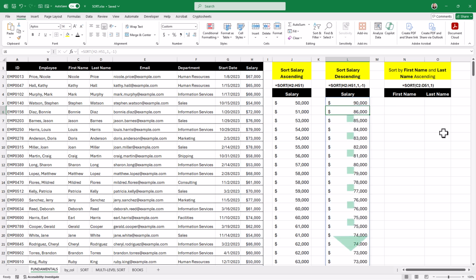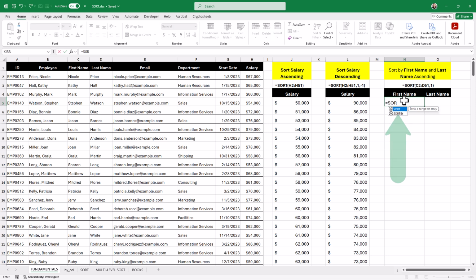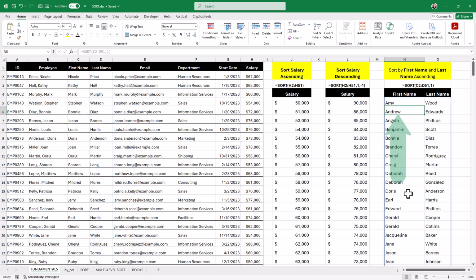We did it. In the next example, we're going to sort first name and last name. I'm going to click here, type equals sort, open parentheses. In this case, my array is going to be C2 to D51. Which column do we want to sort by? Press comma, and then we can choose 1 or 2. 1 is going to be first name, so let's try that. 1, close my parentheses, enter, and there we go. Starting with Amy, we can see this is alphabetized from that same list.